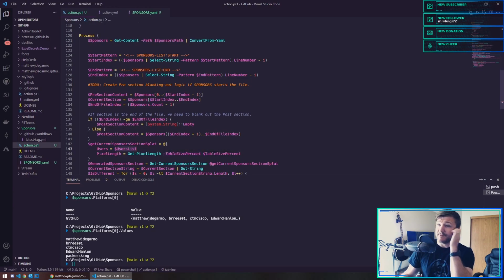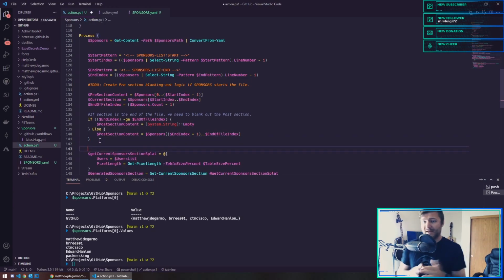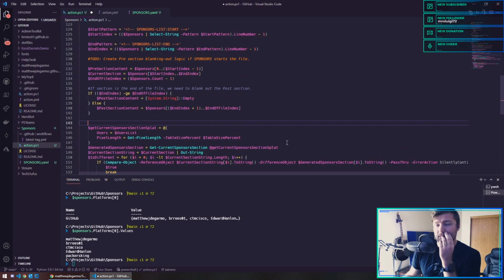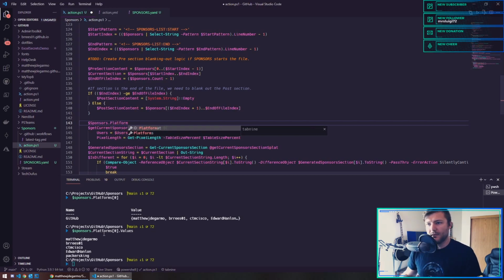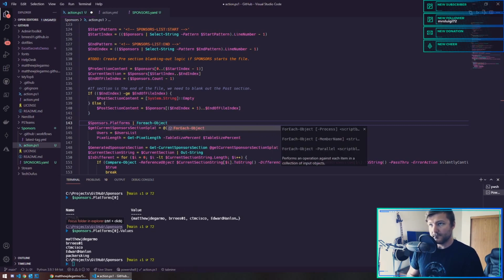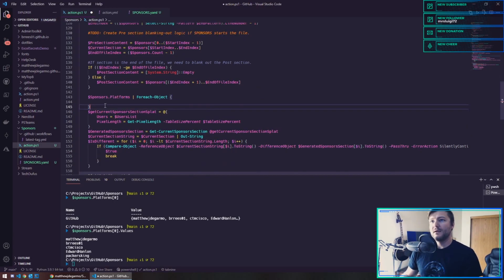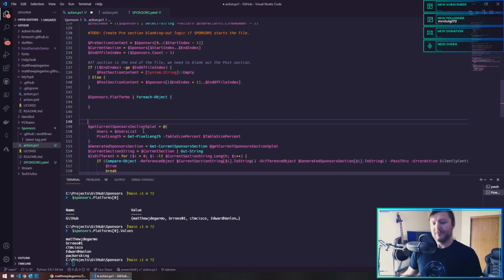Users list. Okay, this is where some of the logic is going to diverge because we have to make a loop for each platform. Sponsors dot, what did I call it? Platforms. For each object, and then we'll start throwing some stuff in here. I just need some room. Okay.